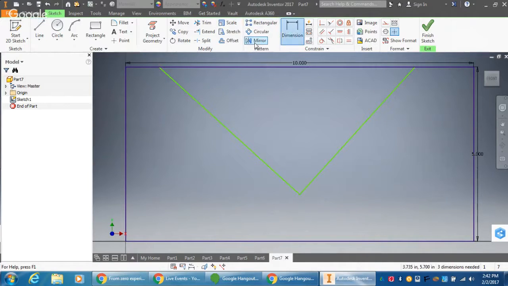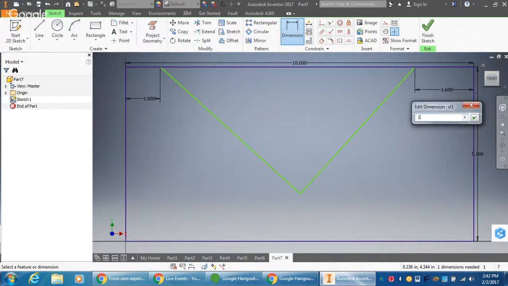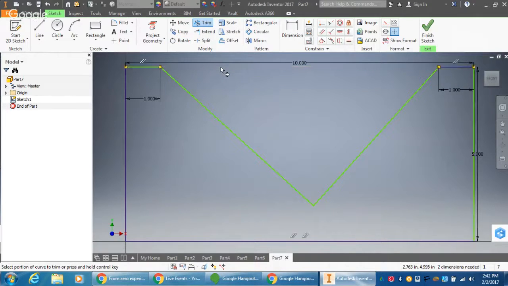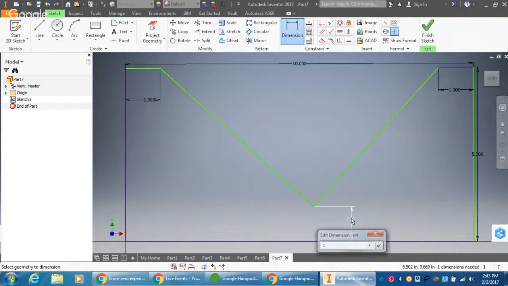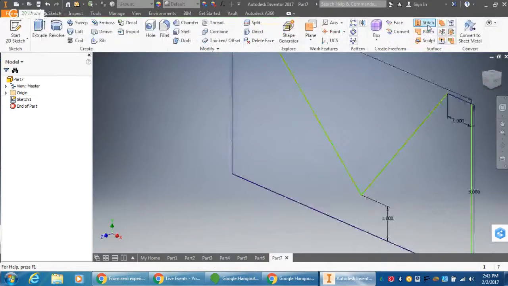And I need to dimension now this endpoint to this edge to be 1. And similarly, this endpoint to this edge, and that needs to be 1. And I'm going to trim my excess geometry out of the center using my trim tool. And I also need to remember to dimension from the bottom of this V to here, and this needs to be exactly 1. All right, so we should be pretty good to go here. So I'm going to finish this sketch. I'm going to hit the home key so we can see.